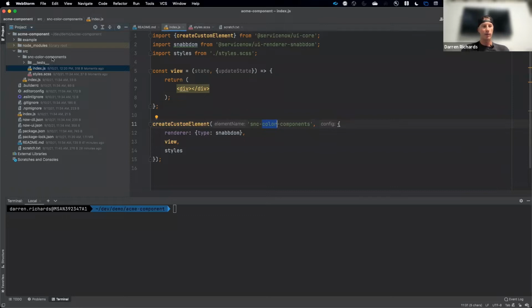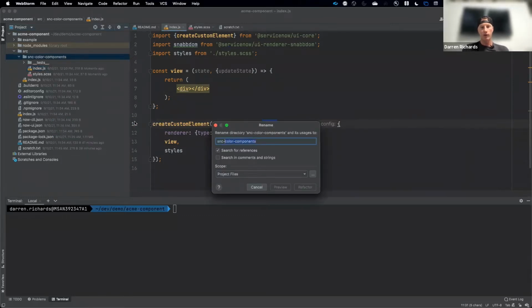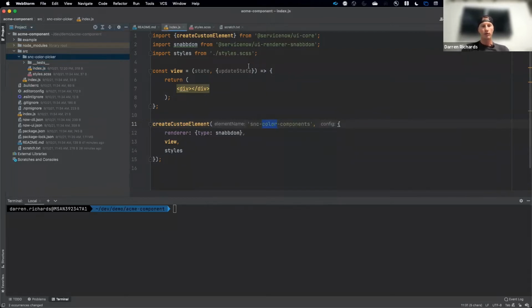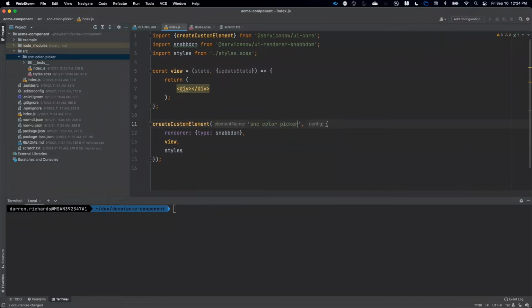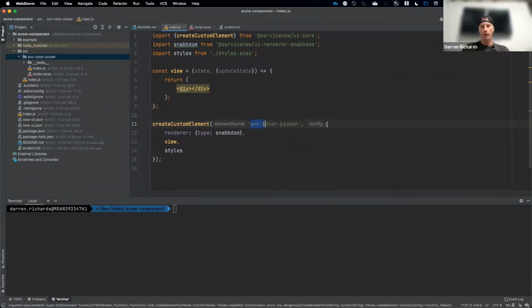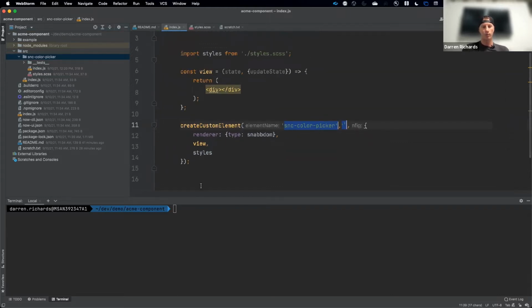So here in the index, I'm just going to rename this for clarity's sake. We're going to do SN color picker. So we're going to make this our color picker component. This is going to be what my web component tag is. Can everybody see that okay? Cool.